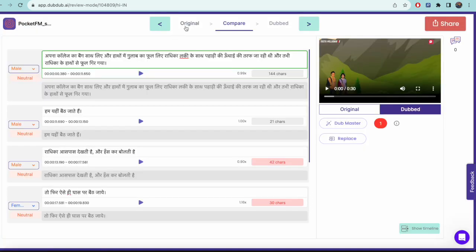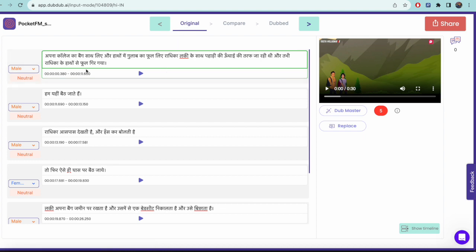So I will start with the original tab. In this, you will see the original transcription of the content in the original language. Once you click on play, the section which is playing will get highlighted, that you will see the green over here. And it's a multilingual text editor.